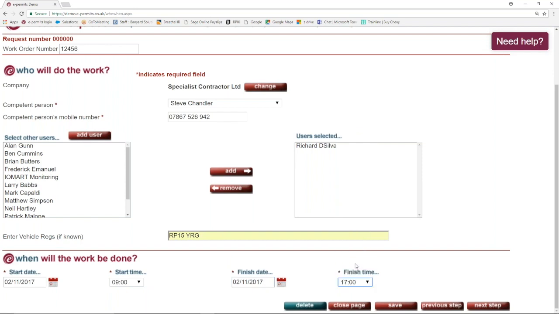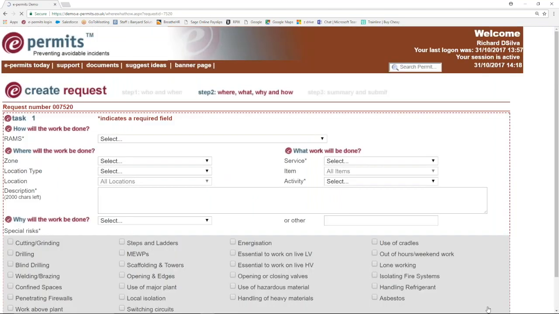Now, the system does understand shift patterns, for example. So if I was putting in someone in lone working and I was going to be working till 7 in the evening, the system may have rules in there that says we do not allow lone working after 5 p.m. Or it might have a soft rule that says we will allow it, but we need to flag up to our own technical team that we need to take some additional safety precautions to ensure the contractor is safe while they're on site after hours. I go to the next step.